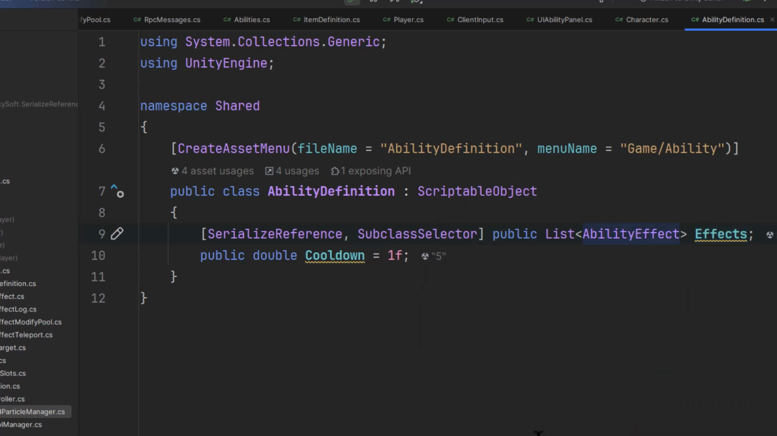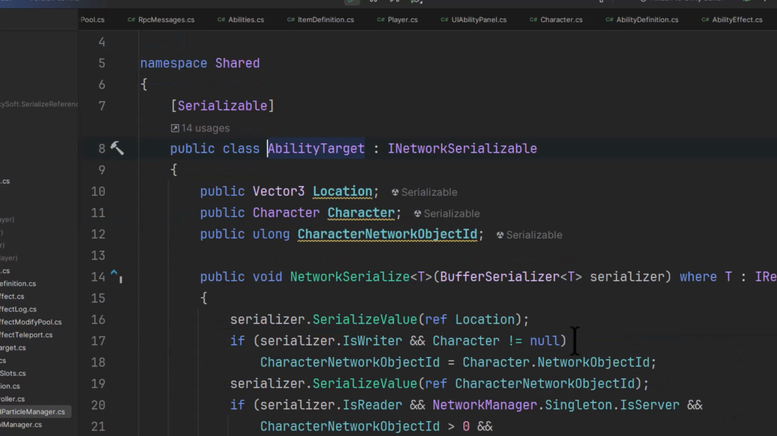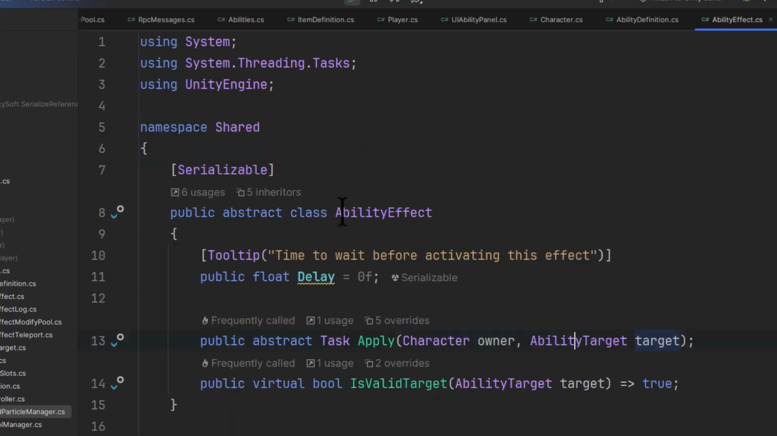So let's take a look at the ability effect. Ability effect is a simple abstract class with a delay field on it, so we can have just an amount of time again before the effect is applied. It has an abstract apply method that takes the owner of the thing and then an ability target. Ability target is really just a location and a target character, and then some serialized stuff for the network. You don't need that part.